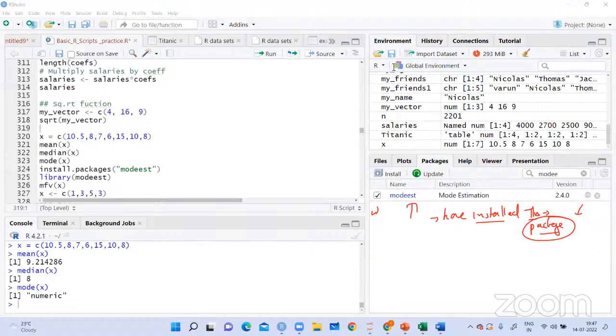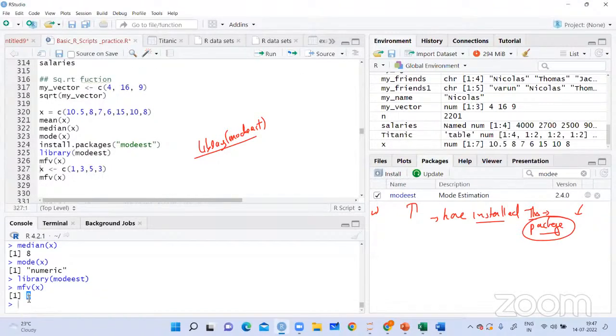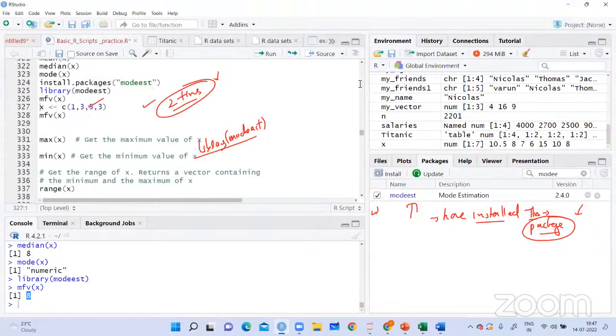So now you can give library modeest because you want to use that package. And then you can say mfv, most frequently occurring value. Then you have the mode of your data set is 8, because 8 is occurring 2 times for us. So that is the most frequently occurring value. So small functions we are applying here on our data.